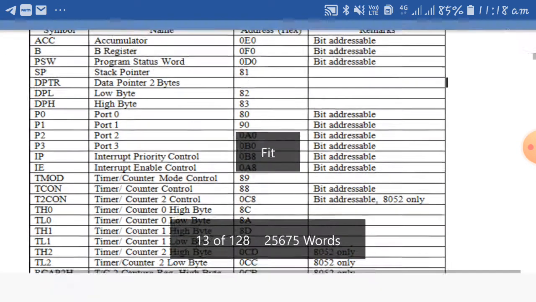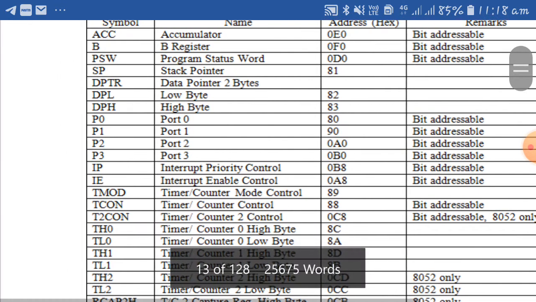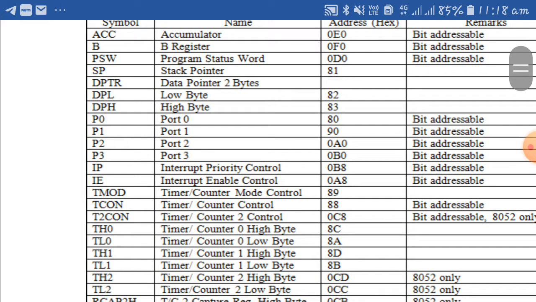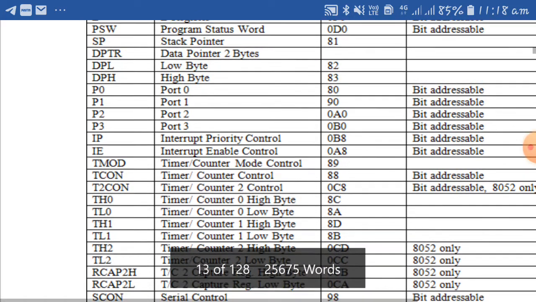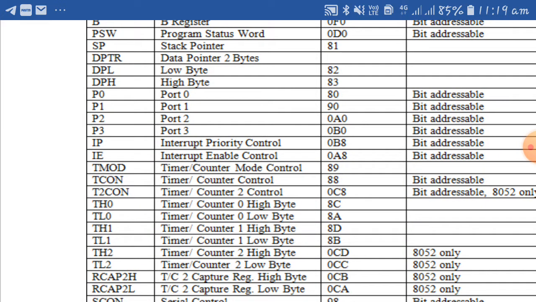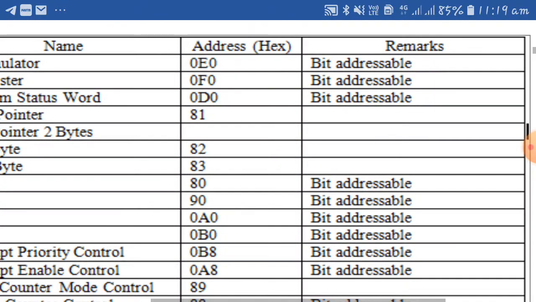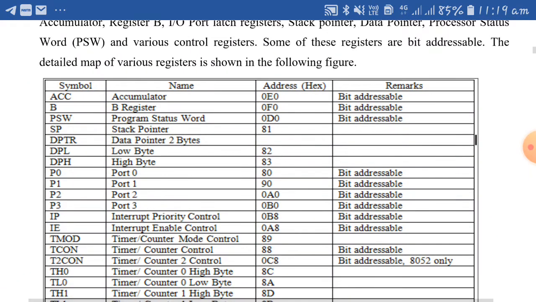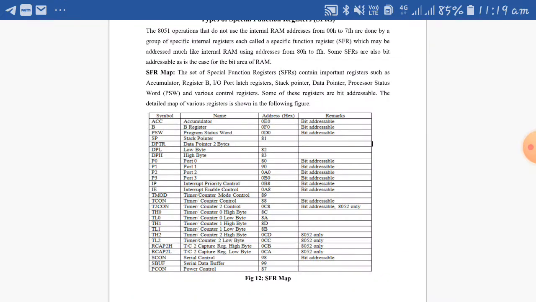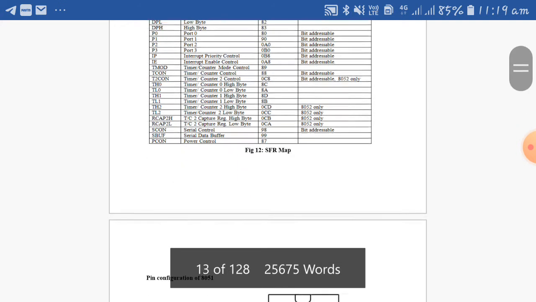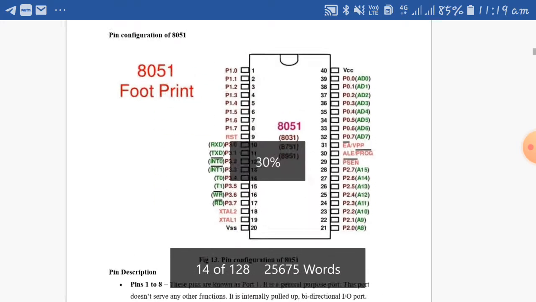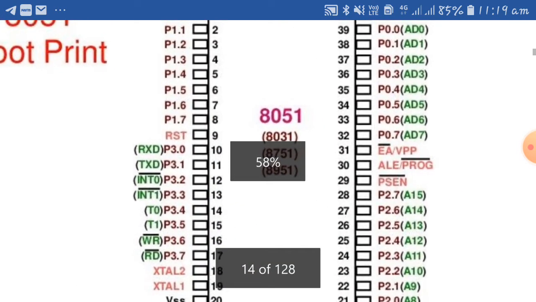That means every bit of the bit addressable registers you can use in programming. Those SFRs which are not marked, you can only access as a complete byte. You can't access the individual bits of these registers which are not marked in the remarks. You can see the remarks. Here only some of the SFRs are written as bit addressable, and some are not.